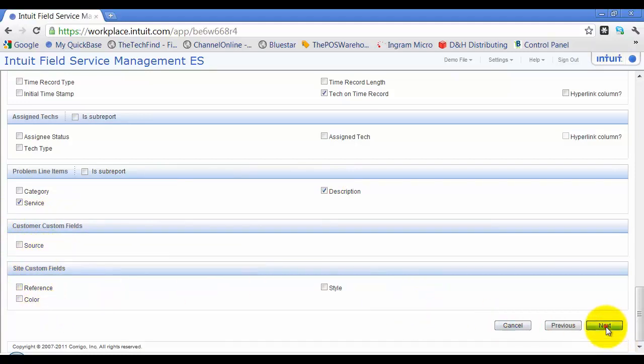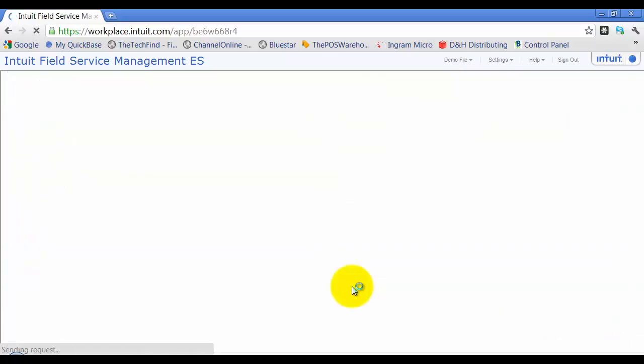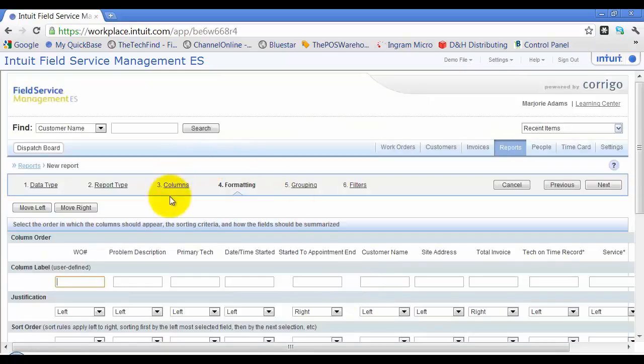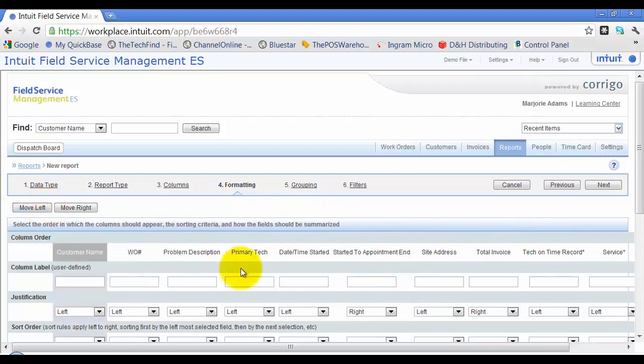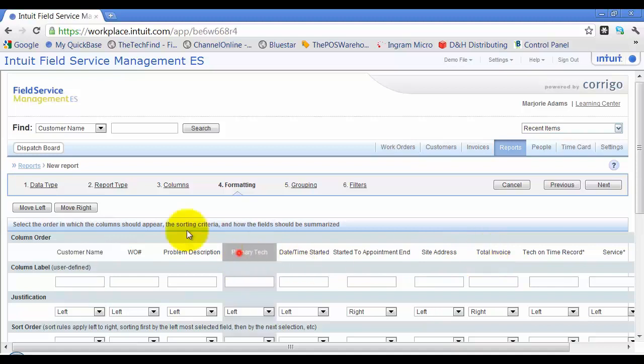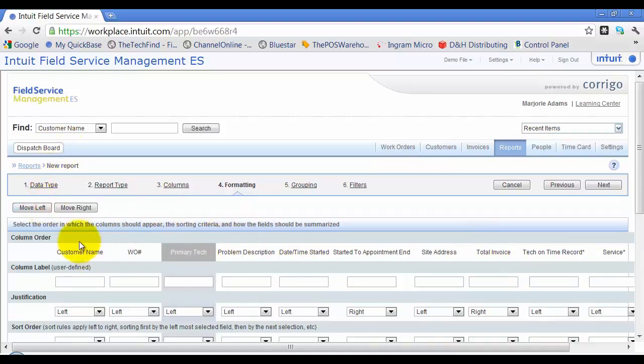So I'm going to go ahead and click Next here. It's going to take me to the formatting screen. Notice up top, these are the columns that I chose. If I wanted to move, so let's say I wanted the customer to go first, I'm going to move this all the way to the left. All right, and then perhaps I want the primary tech to be showing right next to the work order, so you move that to the left. So you just click on the column and click Move.